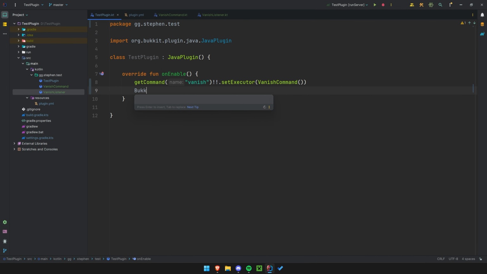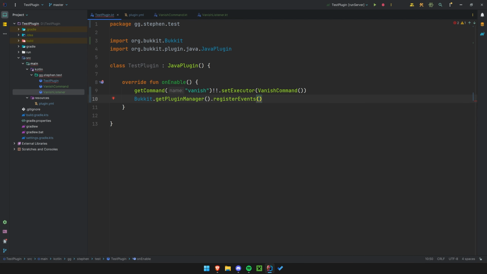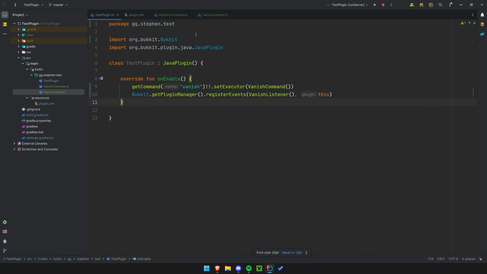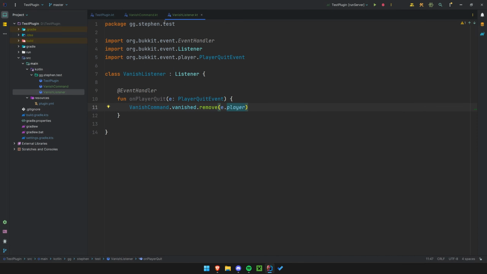So we'll do Bukkit.getPluginManager().registerEvents, and we'll do a new instance of VanishListener, and then an instance of our main class, which is this. Okay, perfect. So I think I've probably explained this just enough so that you know everything that's going on here. It's not too complicated, but it is a little bit more advanced than the previous videos, so hopefully you get the gist of what's going on.